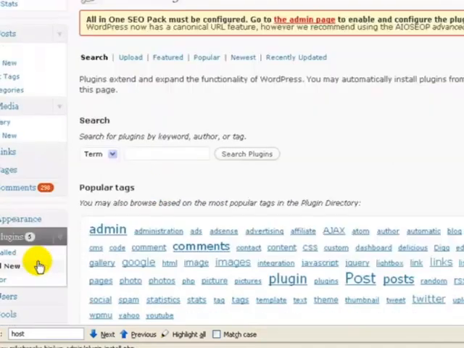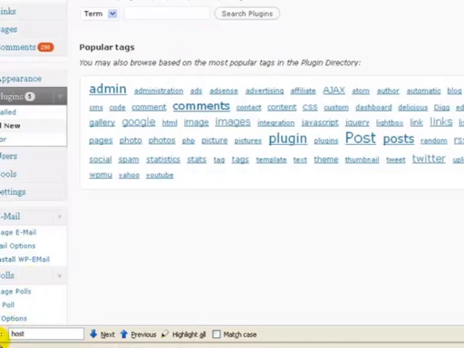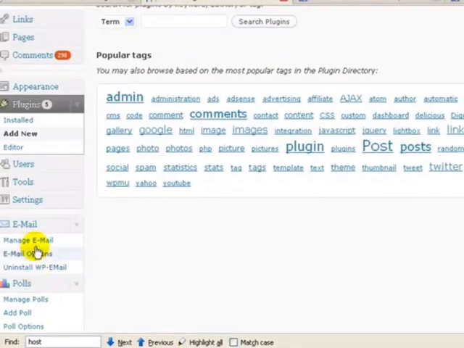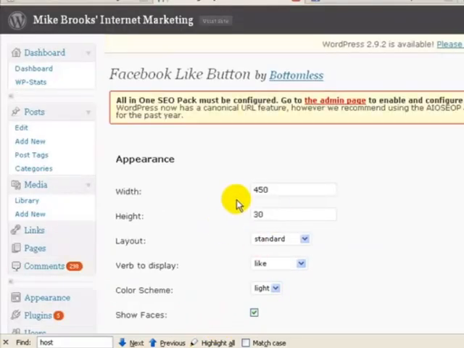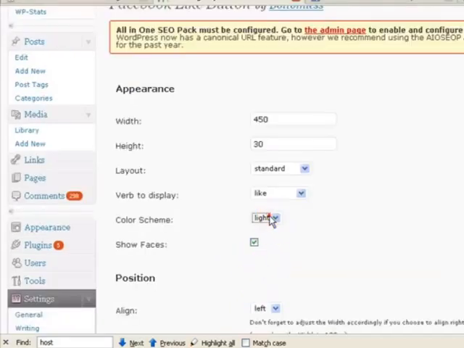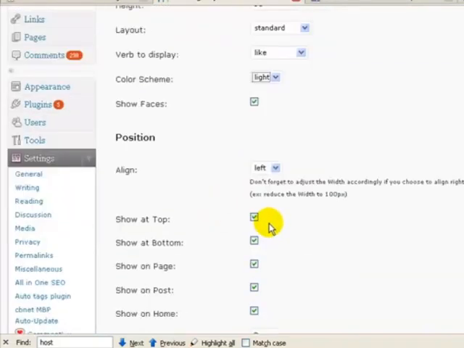But once you've got that plugin installed, if you're using the one that I'm using, you'll see it down here in settings. And there we are. There's our Like. So I'm going to click on this, and there's just a little setup you're going to do. I leave it as standard. It's going to, I think, default to bottom count, but I leave it as standard. The verb I'm going to display is like. Color scheme, I don't think it matters. Show faces, I leave that.